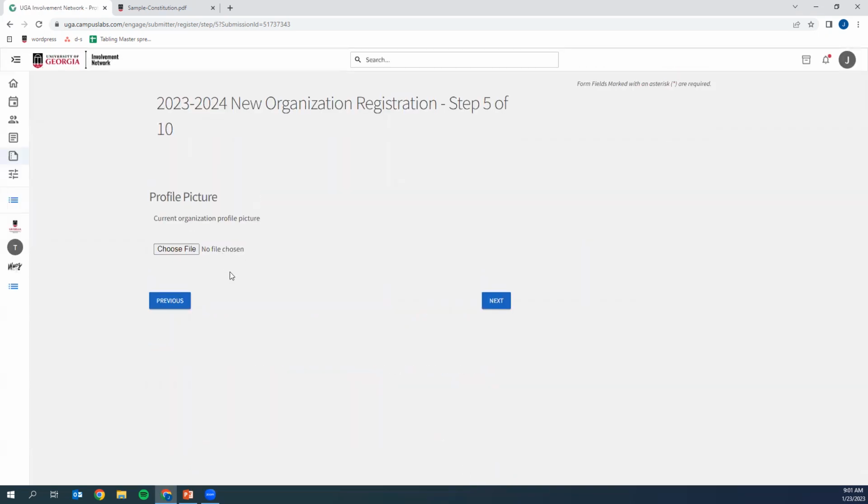engagement page. You'll then also upload a profile picture. Please make sure that it is appropriate, but this will just be your logo on the involvement network.